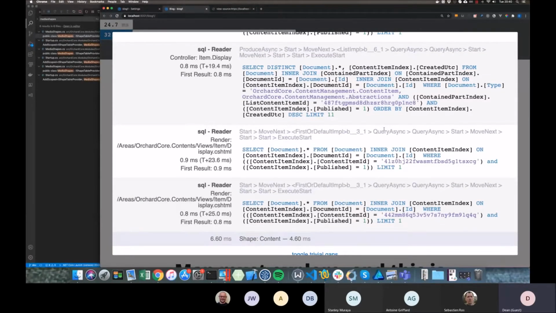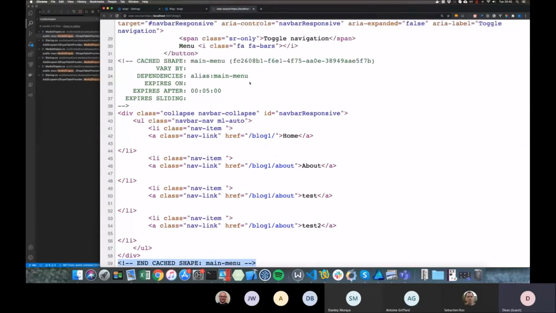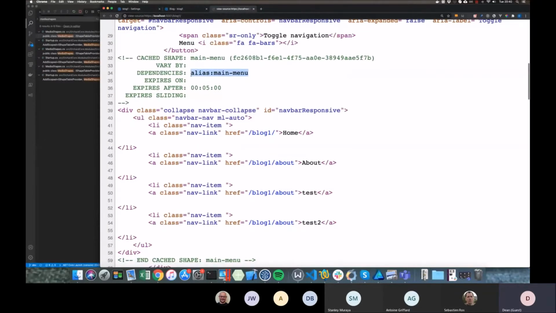And if I was to go back in and edit the menu, then it would clear the cache automatically, because the cache has a dependency on this alias, and then it would refresh it from the database and keep it in the cache for 5 minutes.